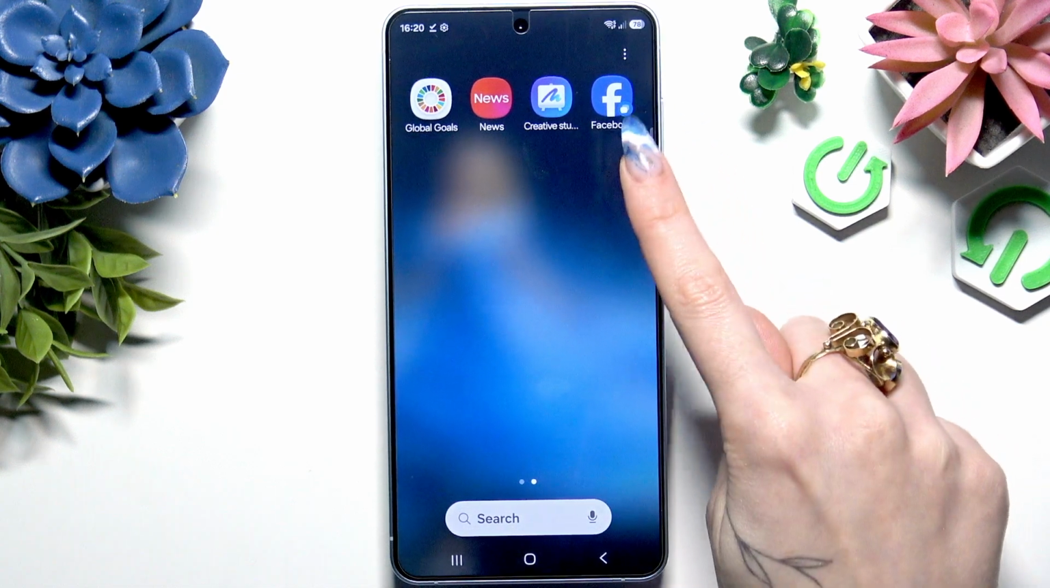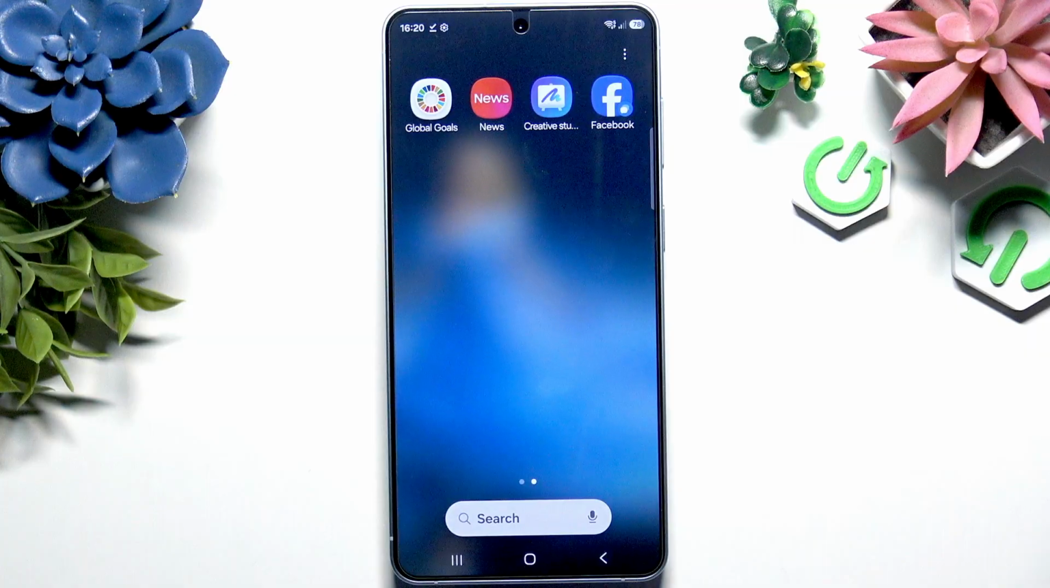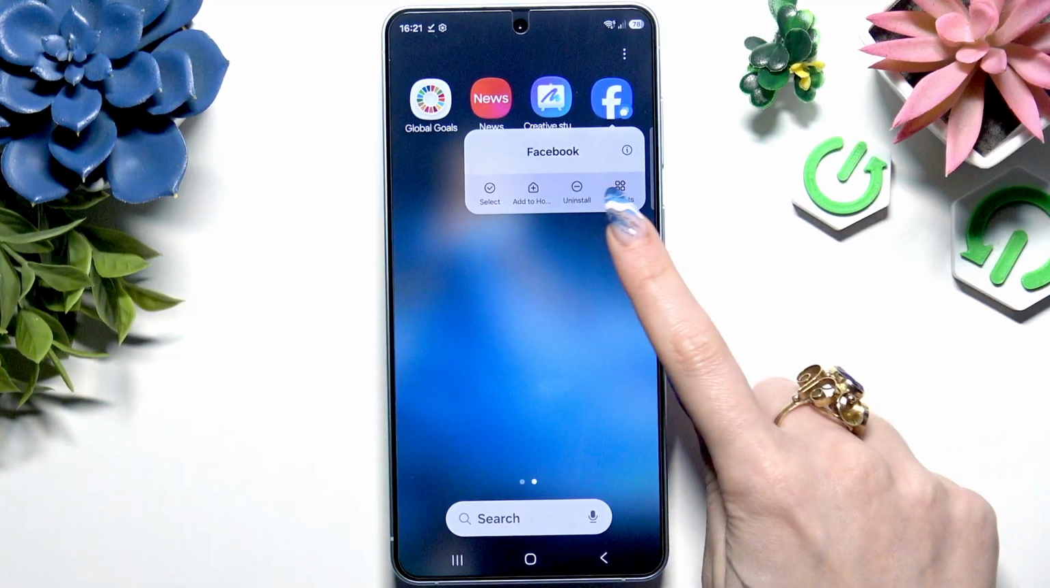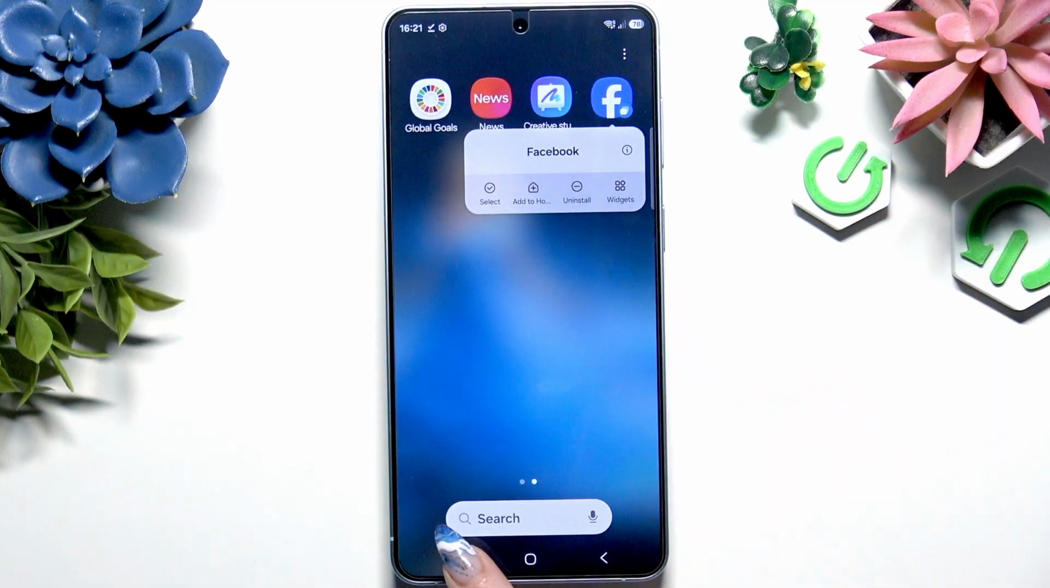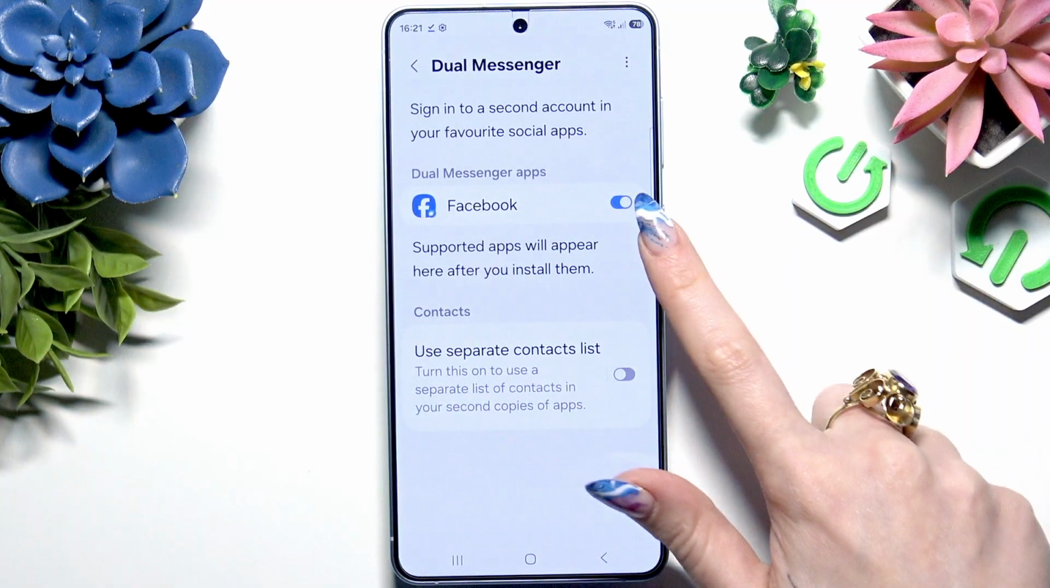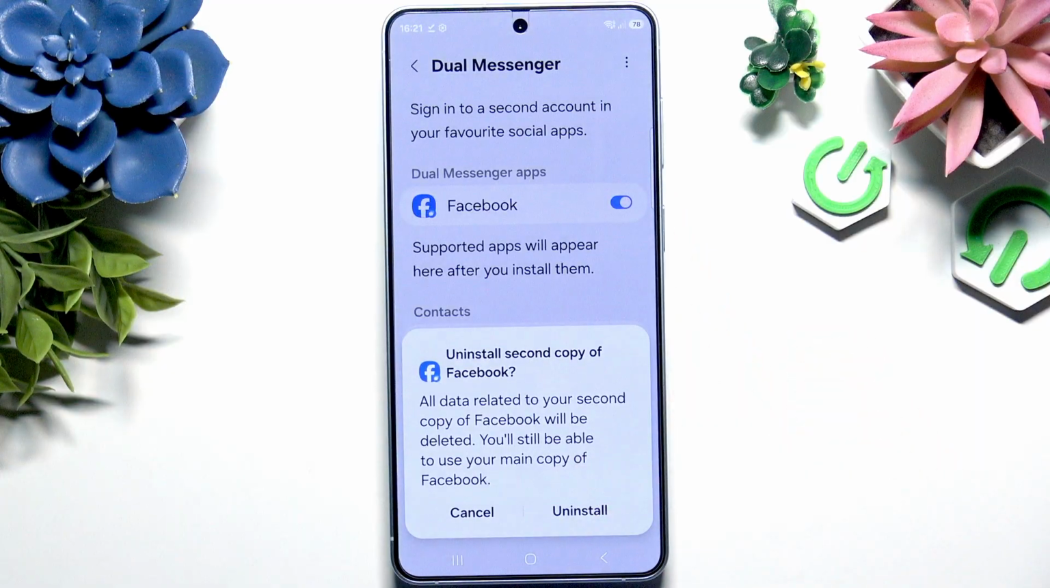If you ever want to delete this clone, you can delete it like you would any other app by hitting Uninstall, or you can go back to the same section in your settings and use blue switcher. Wherever you decided, confirm your choice in the pop-up.